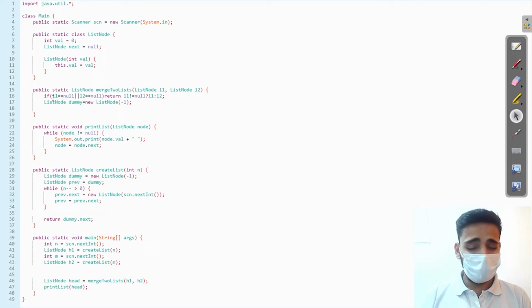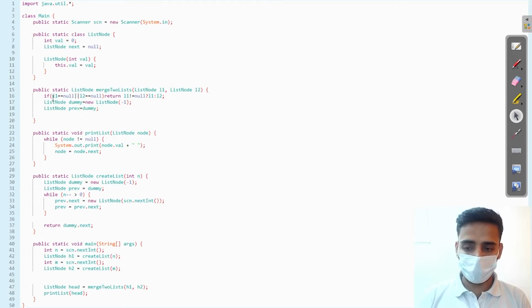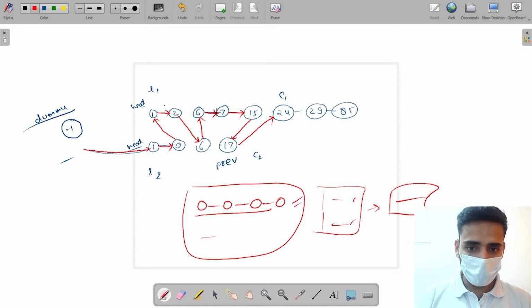Okay, this is done. Now what we are going to do? We are going to make a previous list node. So ListNode previous is equal to dummy. Okay, this is also done. So we have completed these two tasks, dummy and the previous one. Now what we have to do? We have to create C1 and C2 as the iterator first.